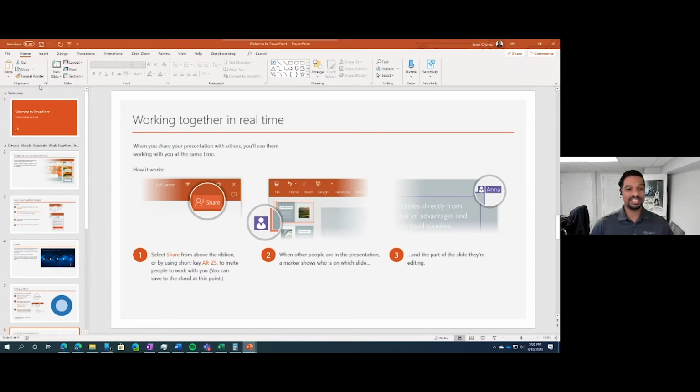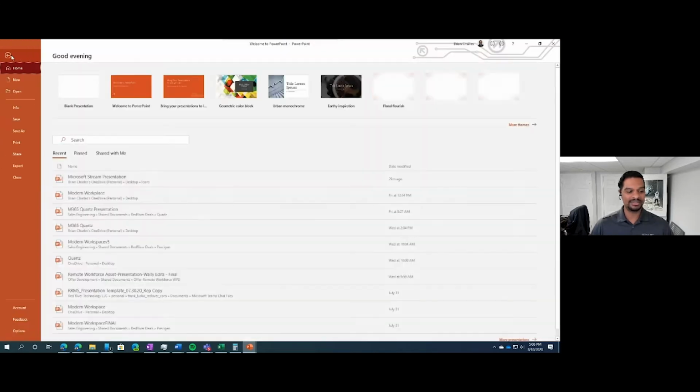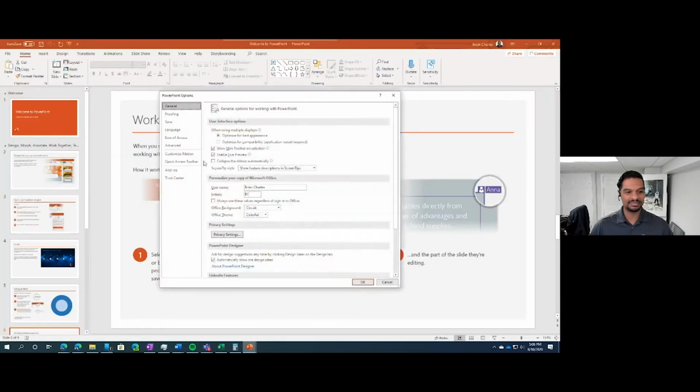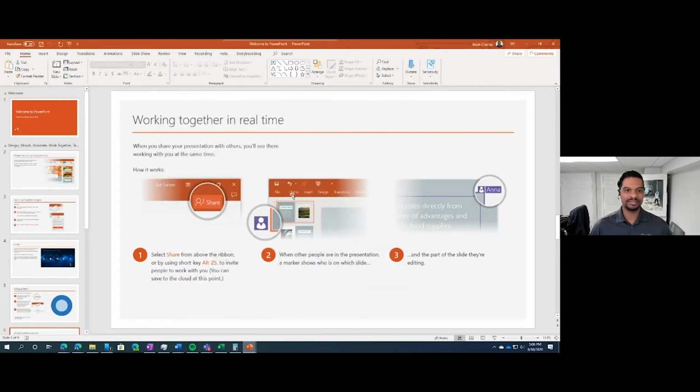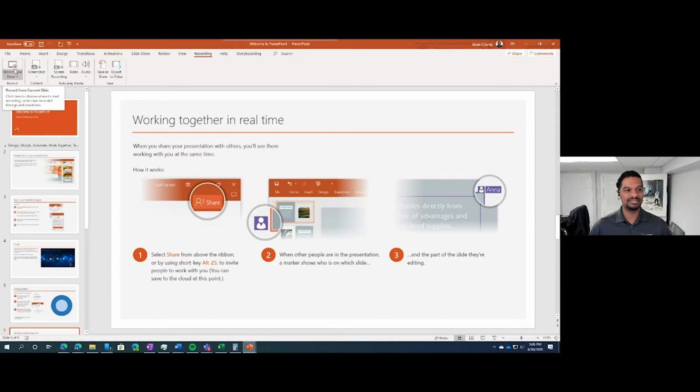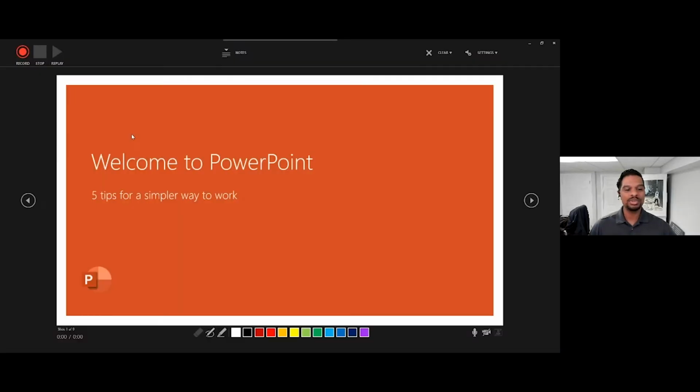If you don't see the recording tab in your PowerPoint, click on File, Options, Customize Ribbon, scroll down until you see Recording, check it, and hit OK. Once the recording tab has popped up, click on over to it, and you can hit Record Slideshow. This will bring you into the recording view of PowerPoint. Down at the bottom, you can control the audio and the video source if you also wanted to upload your camera as well, and then hit Record.